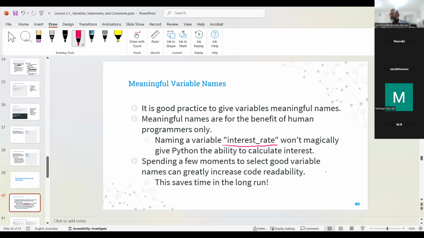However, whatever variable you use, Python will calculate it regardless of the way you define it. Spending a few moments to select good variable names can greatly increase the code readability. So this line is really important. Some software companies really impose that it must be accepted, or you must discuss it with the supervisor to identify a good variable name. This saves time in the long run, right? This is really an important thing.